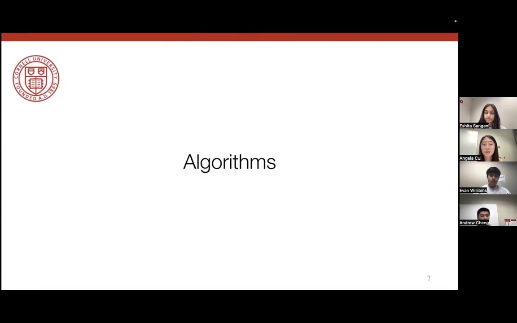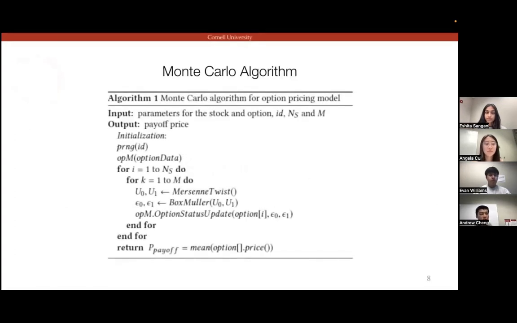Next we'll talk more in detail about the algorithms that we used. The main algorithm we used was the Monte Carlo algorithm for option pricing. We inputted a few parameters such as the stock and option price, as well as the expiration and the volatility, and we output the payoff price. To begin with, we initialize our random number generator with a seed, and then we iterate through the total number of simulations. For each simulation, we generate random numbers and perform Box-Muller to find the Gaussian and then update the option status. At the very end, we aggregate all of these results, find the mean, calculate the option price and output that.